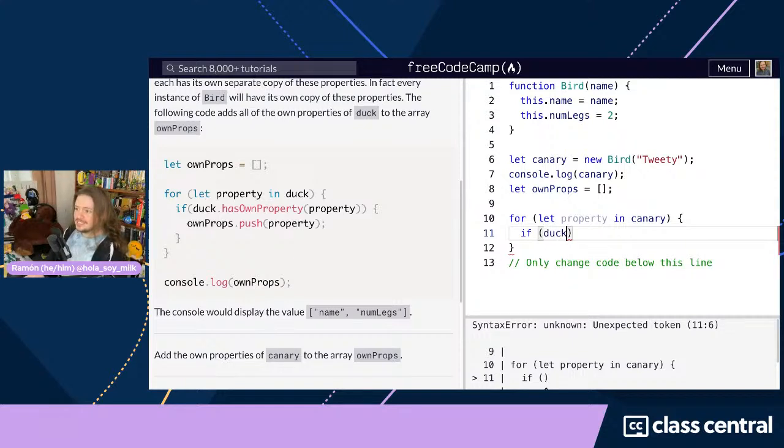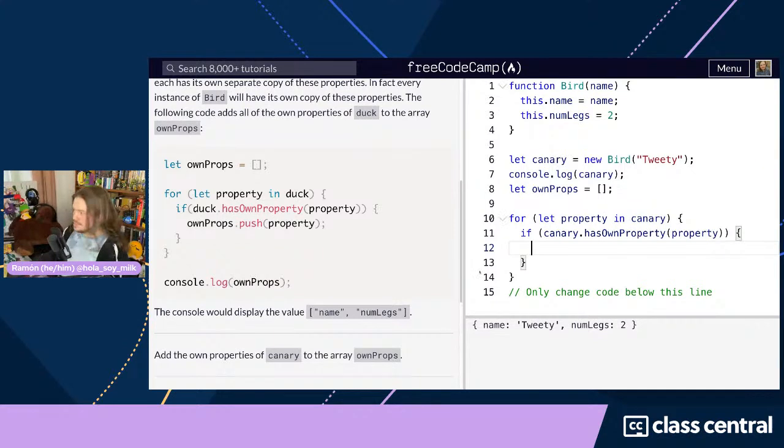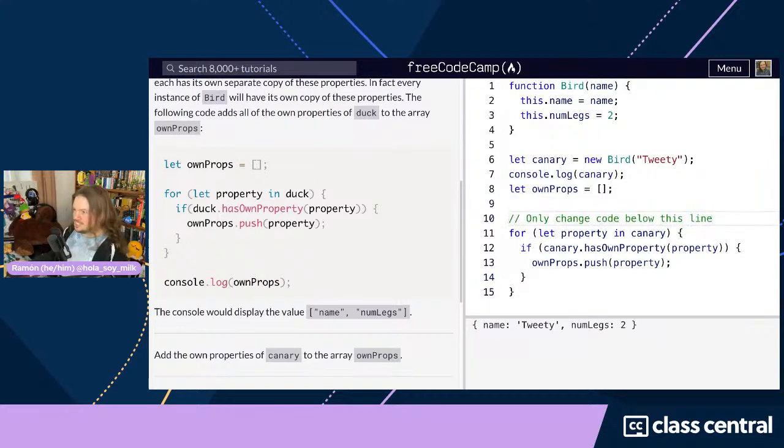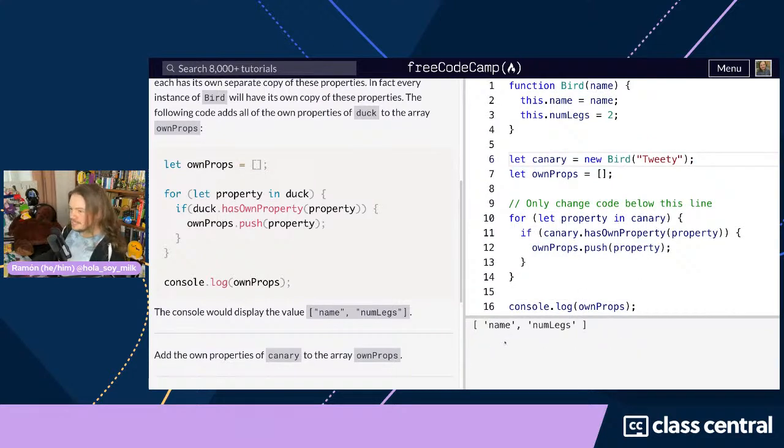So if duck, no, not duck. I should be reading this. If the canary has own property, and you want to add the own properties of canary to the array ownProps. Yeah, let's do that. So ownProps.push(property). I think that's what we want. Only change code below this line. There we go. So let's console log ownProps. Let me not console log the canary. So the two properties that are own properties of the canary are name and numLegs.